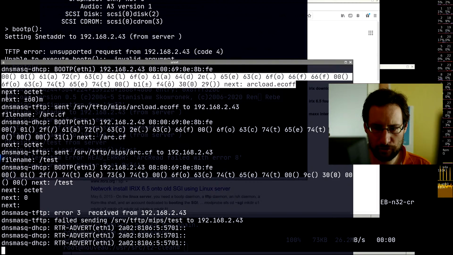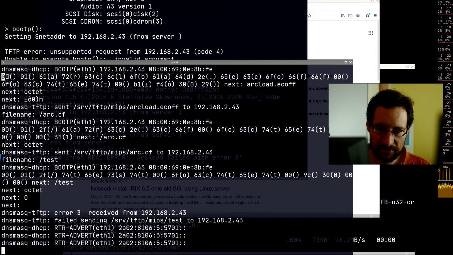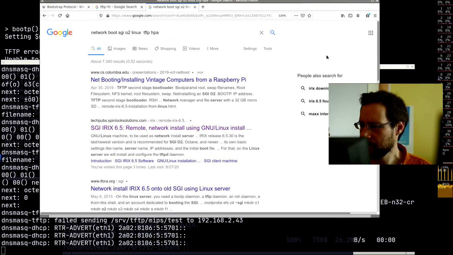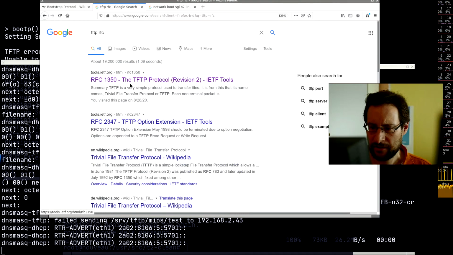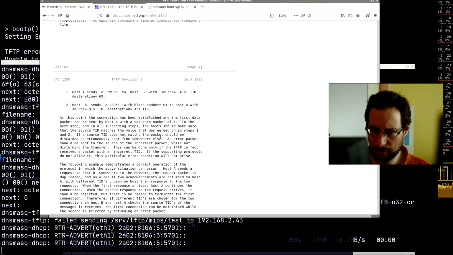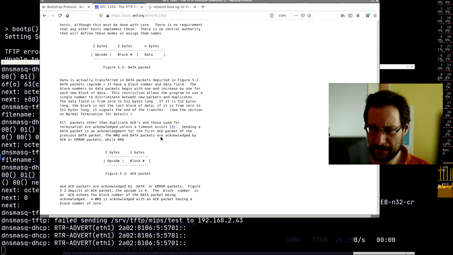So the request is 0. This is hex and the characters printed as characters to better read what's going on there. So this is 0, 1, and then arcload here obviously, dot ecoff 00 something, then octet something. If we take a look here at some fine nice standard like this one, we can decode this request here.